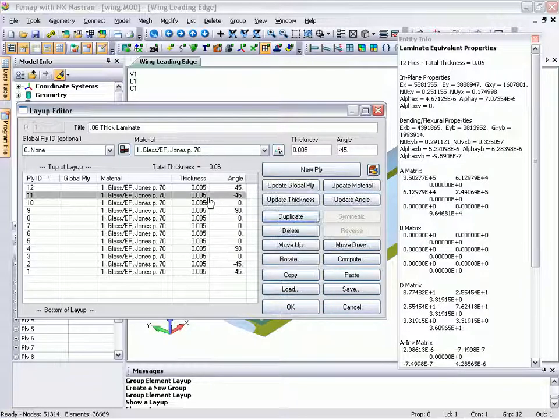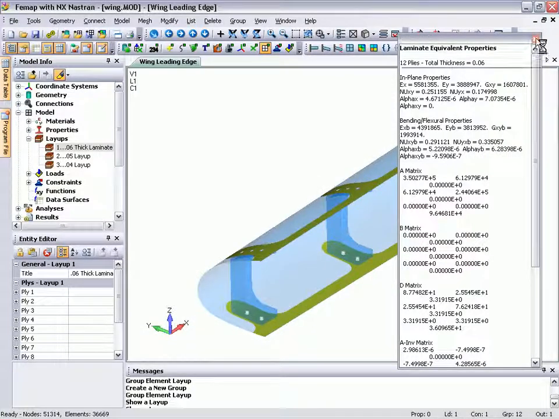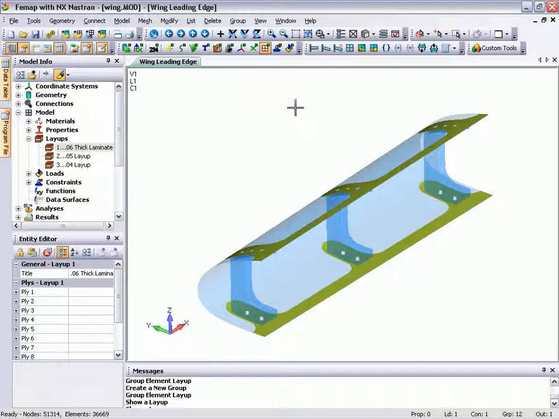Within the layup editor itself, it's easy to manipulate the individual plies, and there are controls to duplicate, delete, move up, move down, rotate, and so on. And so, with these visualization, modeling, and editing tools, FEMAP makes the manipulation of composite materials much more straightforward.